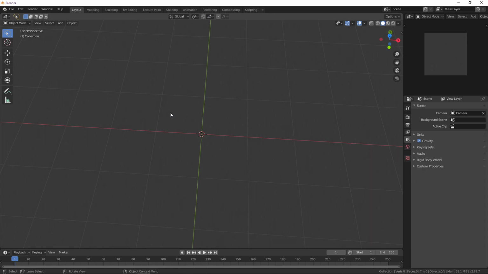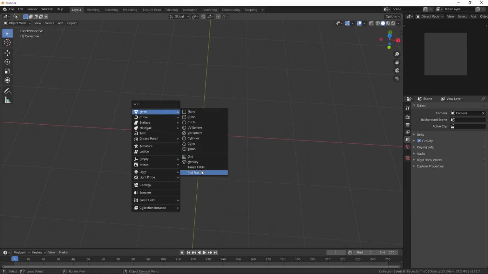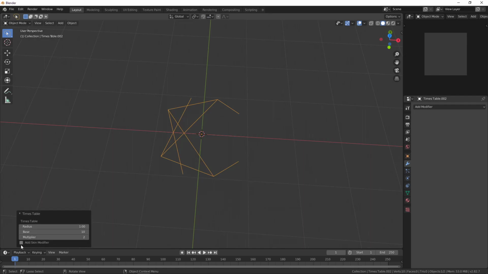I made this small little add-on. Once you've installed it, you go to Mesh and then Add Times Table. Then you can change the radius. You can always do that later as well. Changing the base will increase the number of points, and changing the multiplier will increase, well, the multiplier.